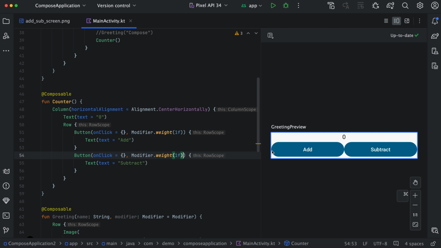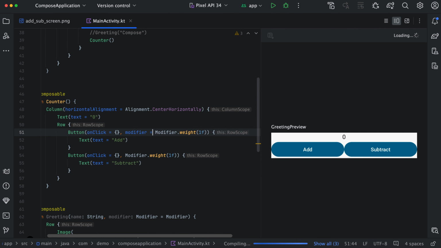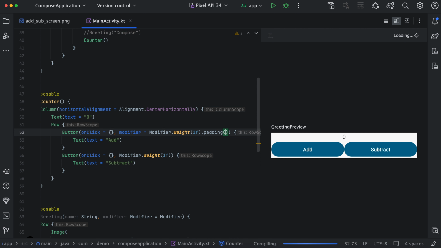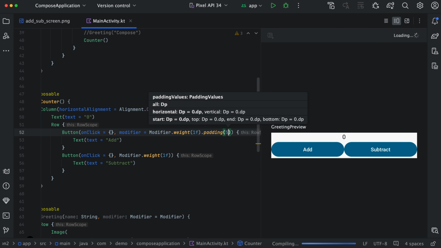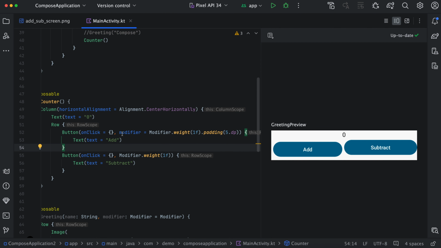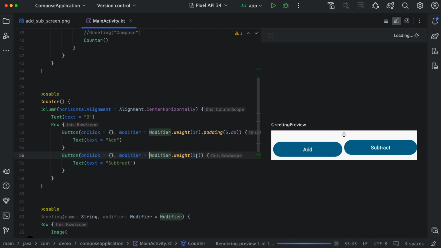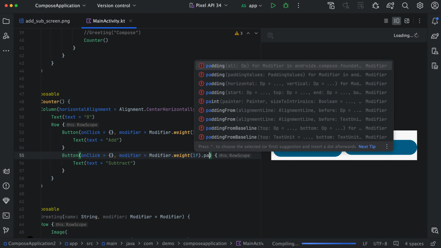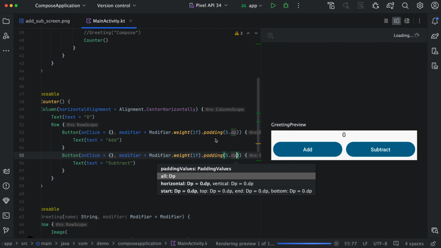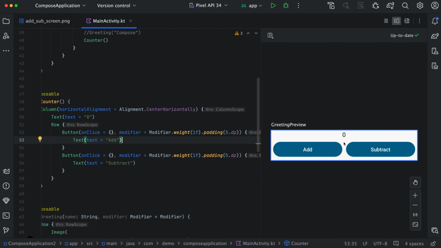Now we want to give some space at the starting and at the end. So we just update this one: modifier.weight. Then we want to give a padding from all the corners, so just use 5.dp, and in a similar way we will do the same for the second button. Okay. Now we have this spacing between the buttons.